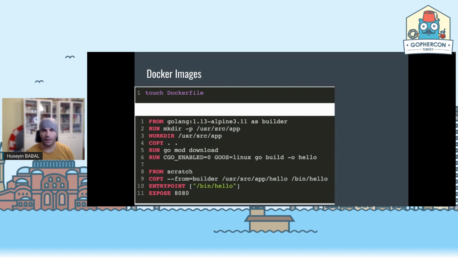So I generated my binary in the first stage, and now it is time to switch to the second stage. In the second stage, I am using a totally different Docker image, which is from scratch. Scratch is something like a zero size Docker image, and there is nothing inside it. I use this zero size Docker image, and I copy my already generated binary from the first stage, which is builder. You can refer to the first line. The alias is builder for the Golang image. And I copy this from the first folder to the second folder, which is on the second stage.